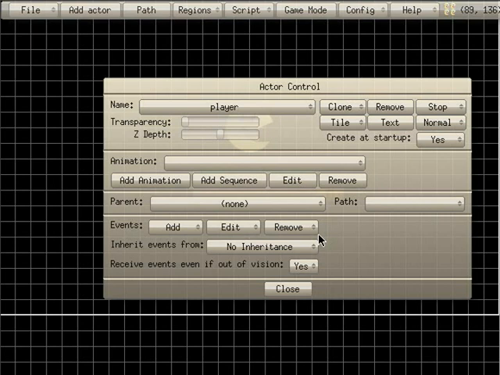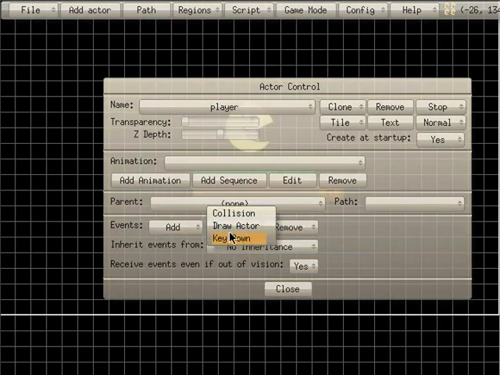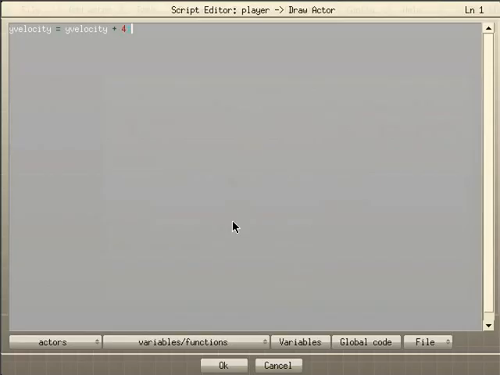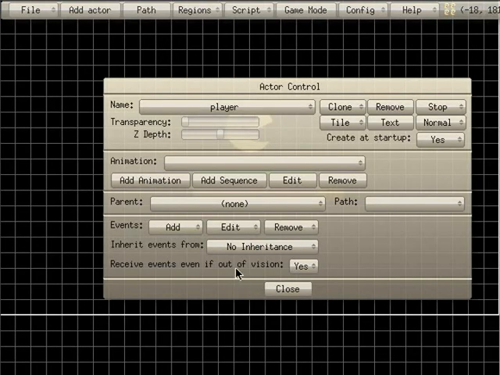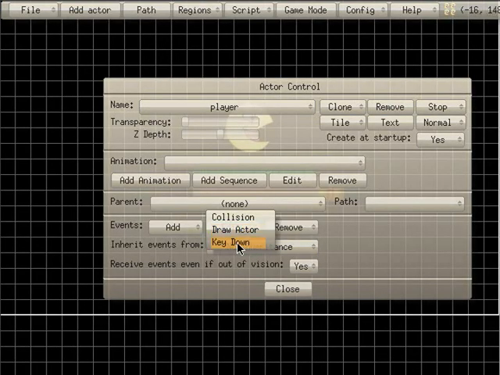Now, we've gone over adding events and actors. Let's see how to edit them. So events, we don't want to add. We're going to edit something we already have created. And what I'm going to edit is something we did a few tutorials ago, which is the gravity pulling him down. I'm going to say draw actor, and you can see script editor here. He's coming down at a speed of 4. Let's change that to 2. So he'll fall a little bit slower. Okay, immediate action.